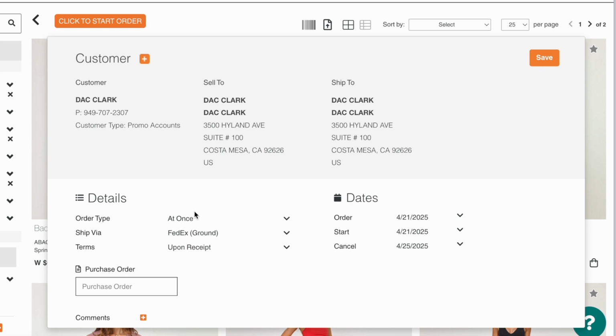Some of the brands may also show you your ship via. For some brands, these are selectable, so you may be able to change your ship via. For most brands that we work with, it will default to the ship via that you already have set up with that brand. And then you also have your terms. So again, most of the time you will find that box locked and the terms will be set to what you have already negotiated with that brand.